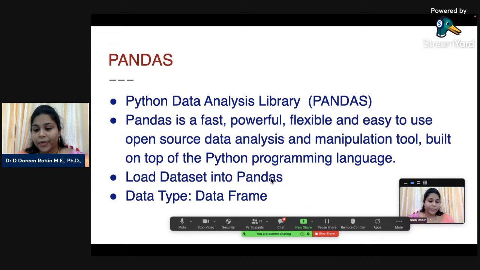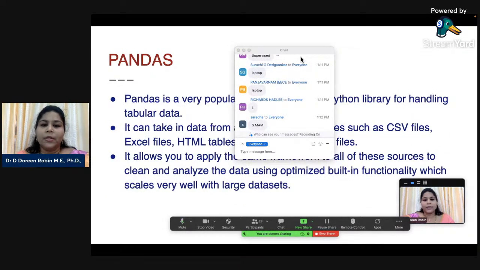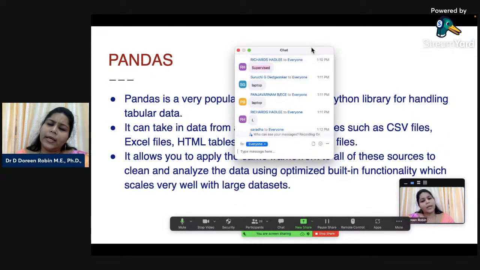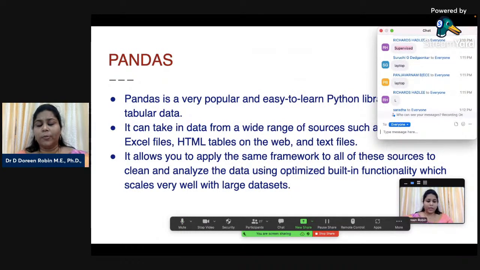Once the data are loaded into your pandas, what is the data type in pandas? It is data frame. Do you remember? We're seeing about data frame. So you can extract it from any kind of data sets. It could be from your HTML tables, it could be comma separated, tab separated values. Anything you'll be able to do.